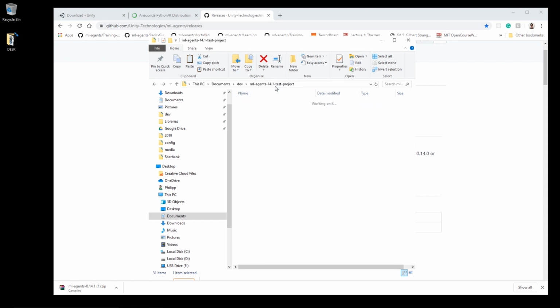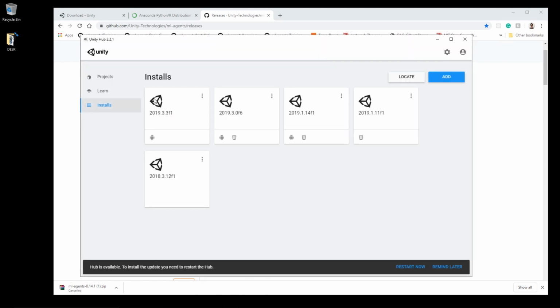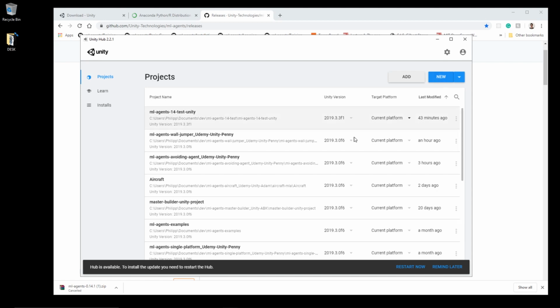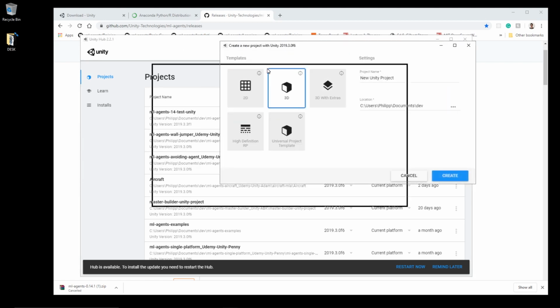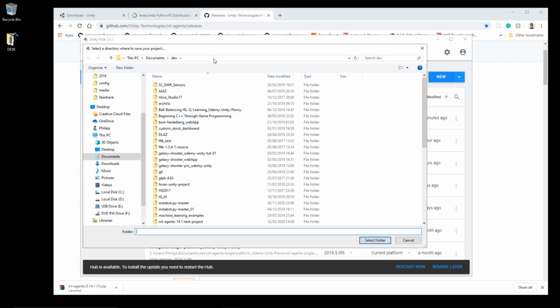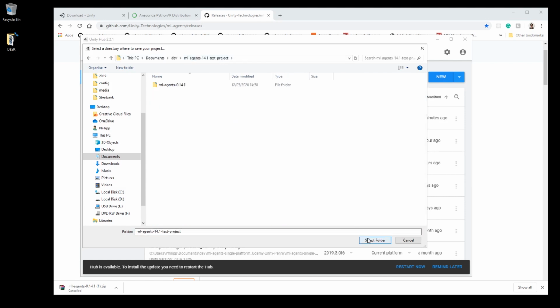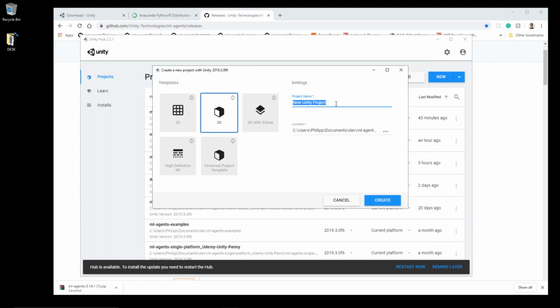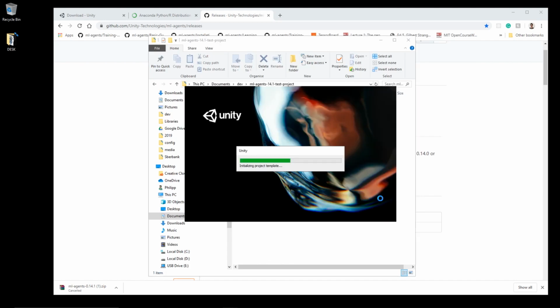Okay, so this is our project folder, right? In that specific folder, I'm also creating my Unity project. So I go to my hub, to projects. I'm creating a new project, heading to that path. Select folder, type my name, ml agents 14 test. Okay, creating that project.